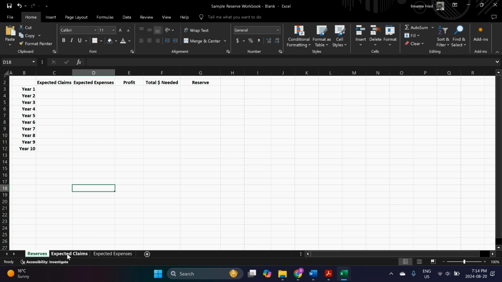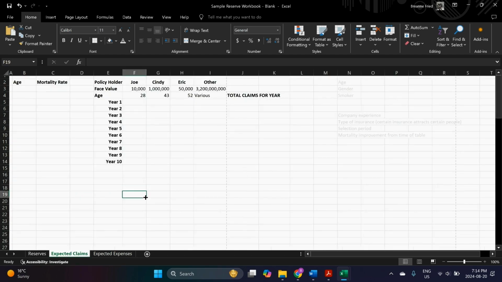So first, we're going to calculate expected claims. So I'm going to go to this tab right here. Now, we're calculating the reserve for 10-year life insurance policies. I'm going to calculate the expected claims for three different policyholders, and then also others as a whole group, because in theory, there would be probably hundreds, maybe thousands of policyholders that have this particular policy. So I'm not going to calculate that for all of them. I'll just break it down into three and then other.